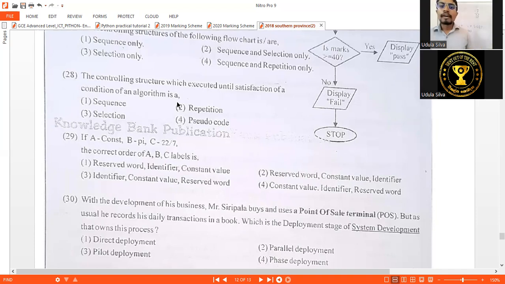30. With the development of his business, Mr. Siripala buys and uses a point of sale, a POS system, right? But as usual, he records his daily transaction in a book, which is the deployment state of parallel deployment. 30. The second one is the answer.